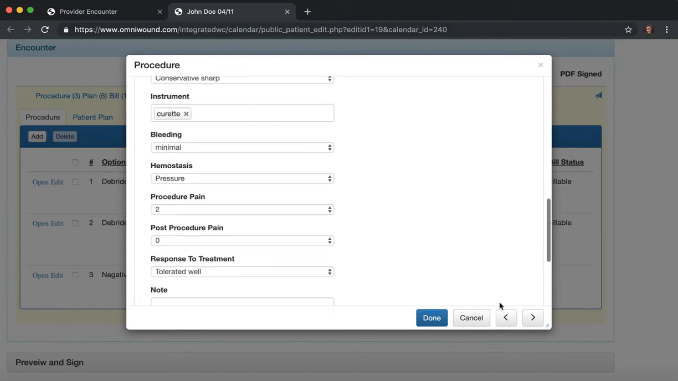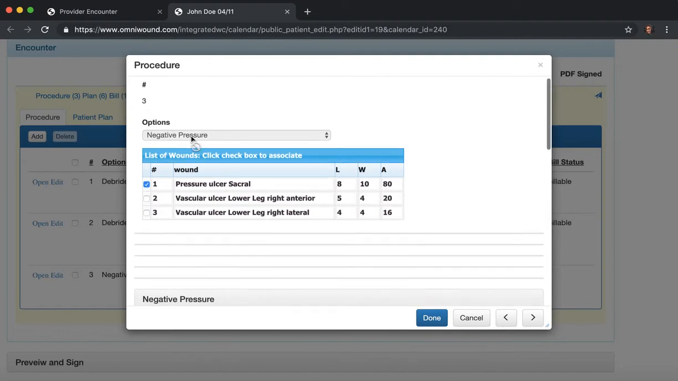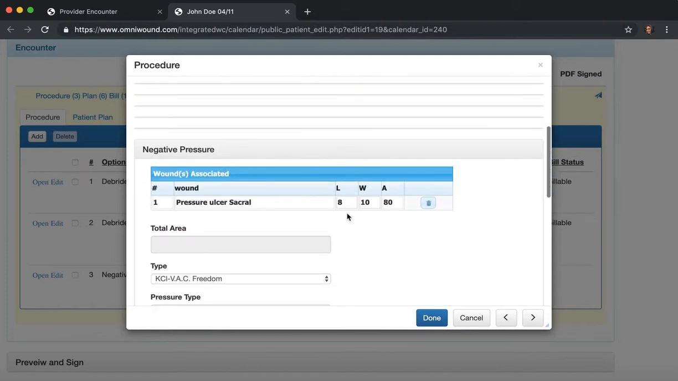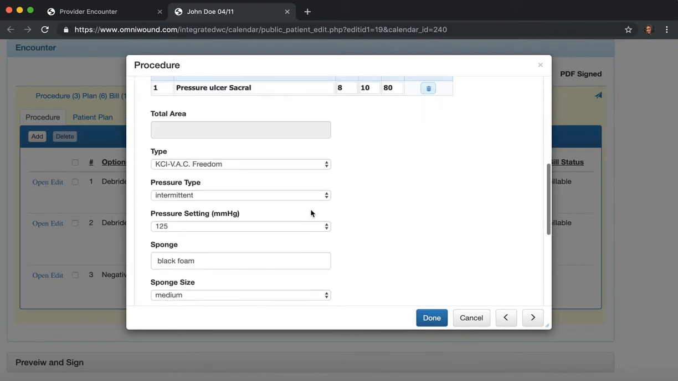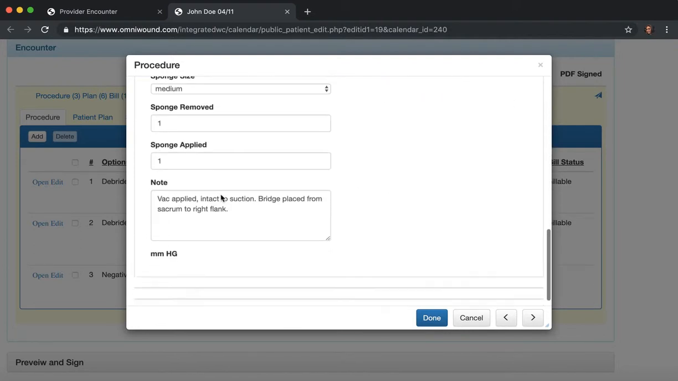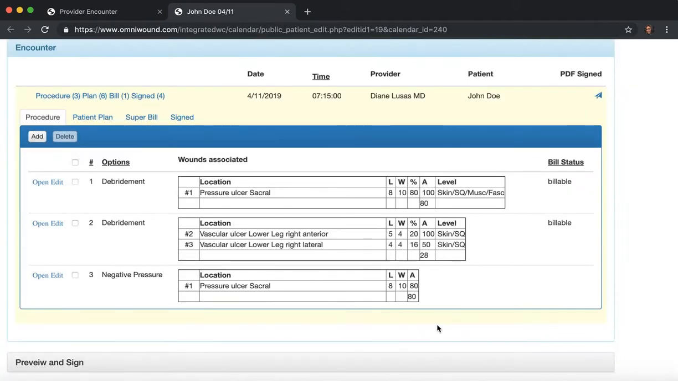And then we have one more procedure note that we've entered, and that is here. This is also for the sacral pressure ulcer, and this was a negative pressure, meaning a wound vac was applied. And this shows the area it was applied to, and all the settings, the type, and a procedure note. Okay, so we're done there.